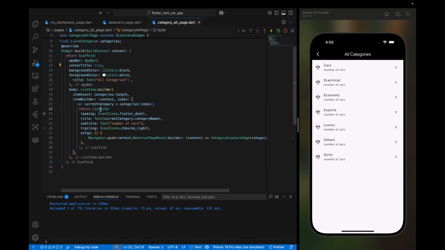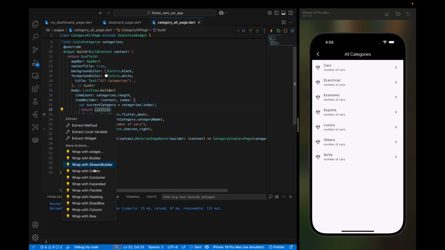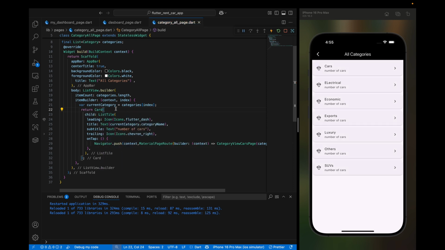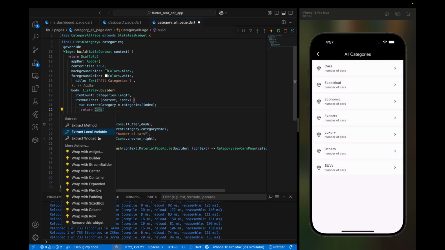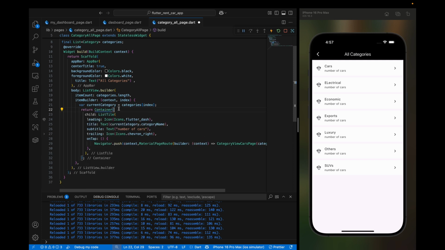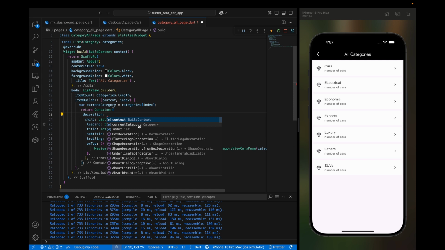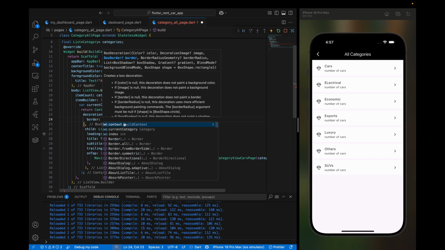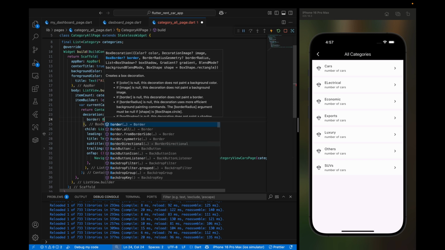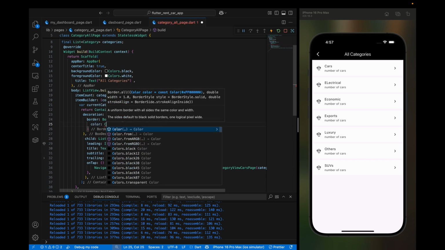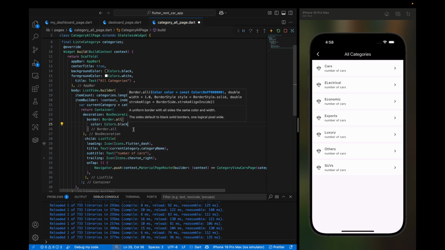So right here, if you want, you can wrap this widget with a card widget. So wrap with widget, and that's called a card widget right here. Save everything. And now let's remove this widget. Instead, let's wrap it with a container widget. The container widget will give us more options to do a decoration. You can call here BoxDecoration, and then call the border. Let's call this Border.all. And now let's change the color for the border. So come right here, call Colors.black. So save everything.